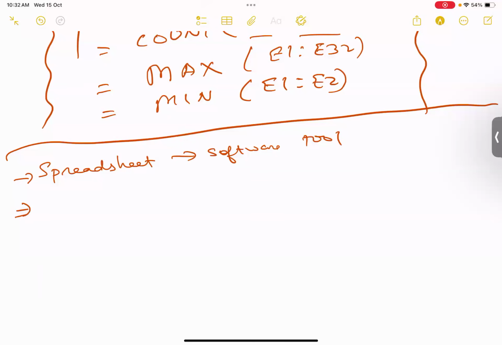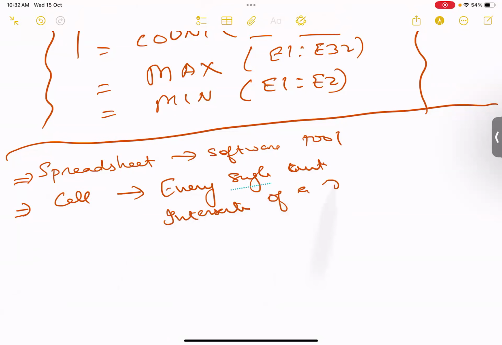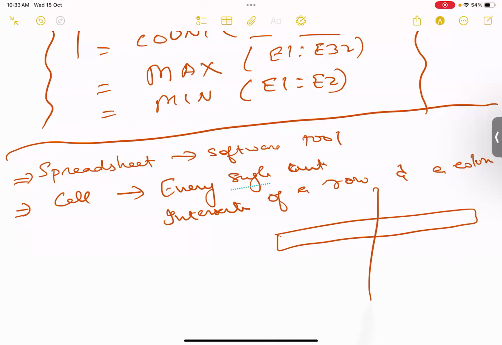Second is cell. Every single unit in a spreadsheet, okay? Every single unit is considered as a cell. Now, how do we define it? We define it as the intersection of a row and a column, okay? Now we have a row, right? And we have a column. This intersection is known as the cell, okay, by definition.